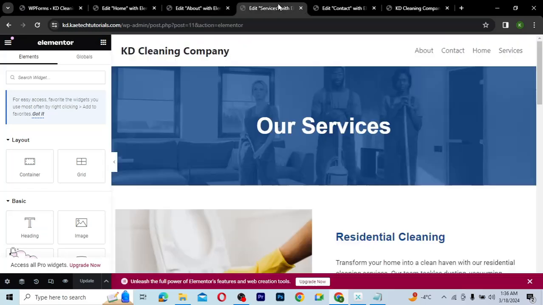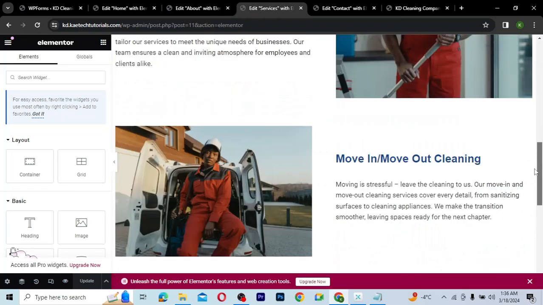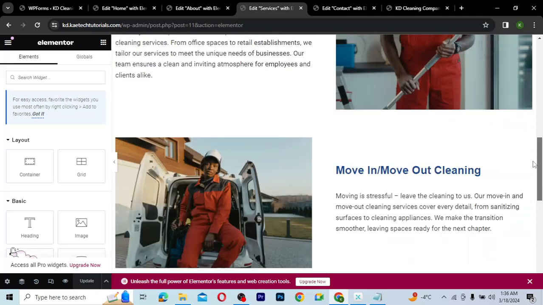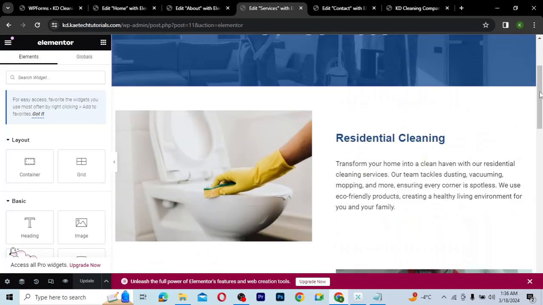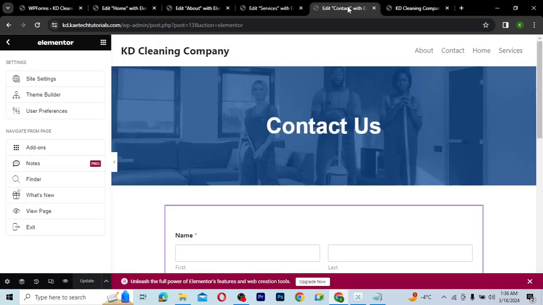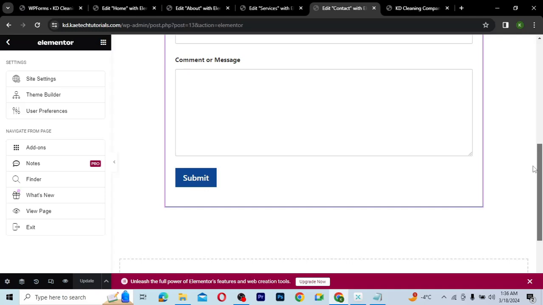So the next one that we do is the services page, and with this one I'm gonna give it to you as an assignment for you guys to do, okay. So you have to work on the services page as an assignment. I'm not going to do it for you. And then also the contact page, you have to work on it yourself, okay.